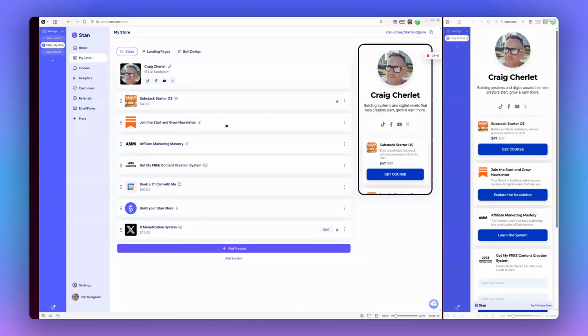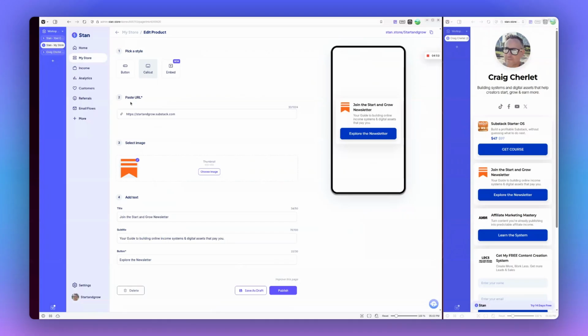So if we look at, we'll start with one of these here, the Join the Start and Grow newsletter. Because this is on Substack, it's a simple URL redirect. And so you can add an image. I added a Substack image here.